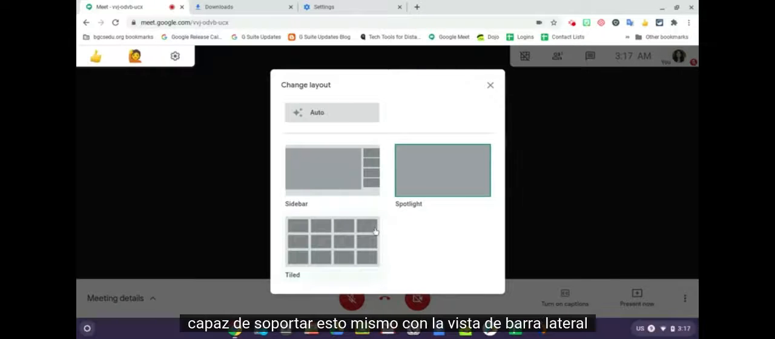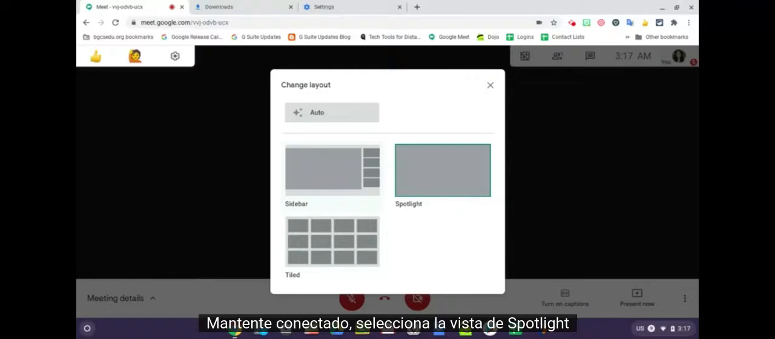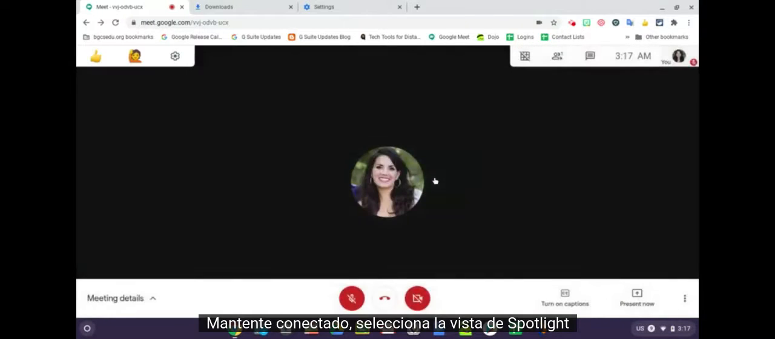will not be able to withstand this. Same with Sidebar View. You're seeing multiple video streams at once. If your device is struggling to stay connected, please select Spotlight View.